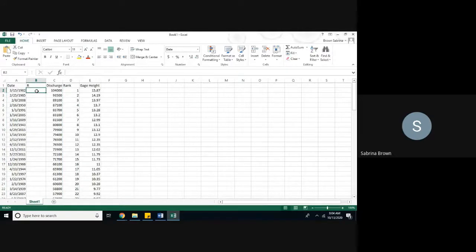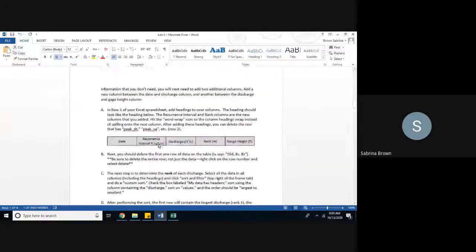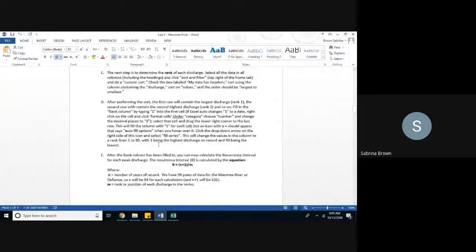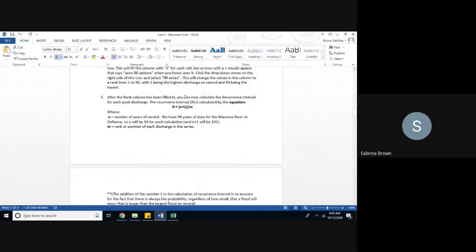And then our recurrence interval depends on rank and discharge. And so it depends on this equation, which is here in your lab manual. So we're going to write this equation for our recurrence interval, which is n plus 1, where n is the number of years we have on record. We have 94 years on record, plus 1 year. So we're going to put 95 divided by our rank number.